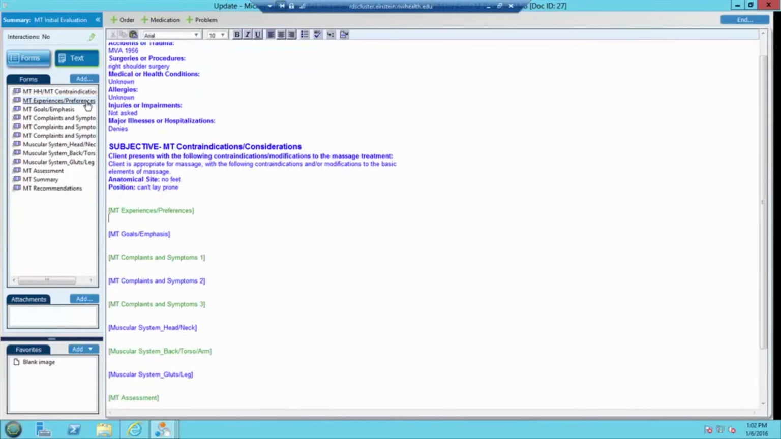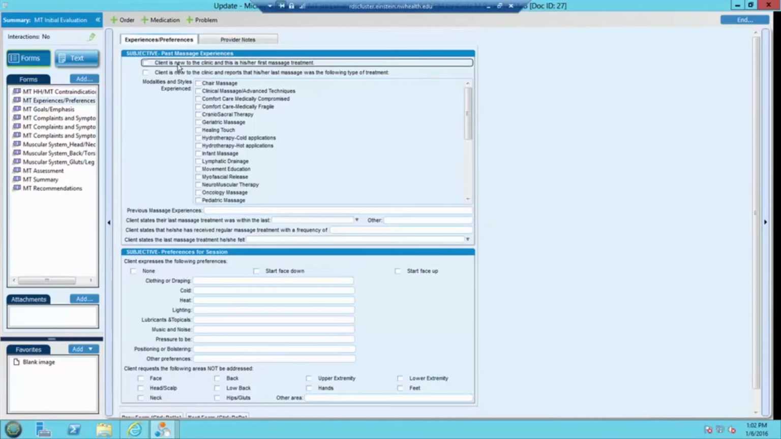The next form is experiences and preferences. This form is whether the client is new and it's their first massage, or they're new and their last massage was a certain type of treatment. If they only had a chair massage in the past, or it was in Hawaii. I'm just using an example because it is very cold right now.